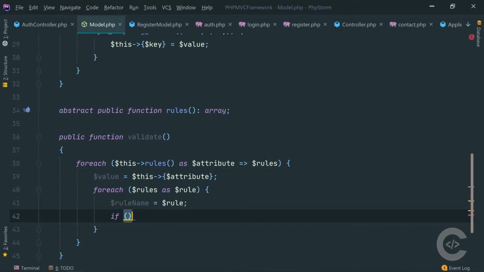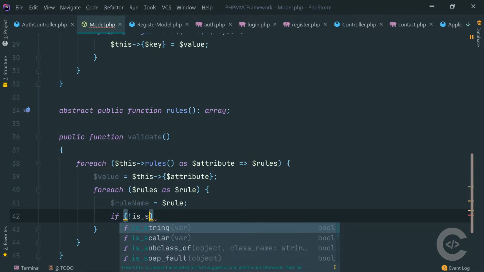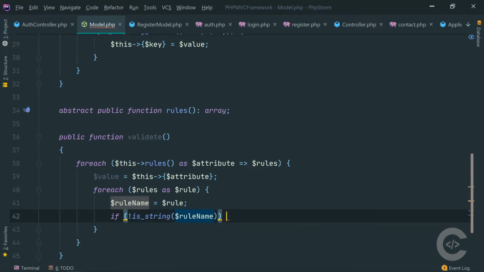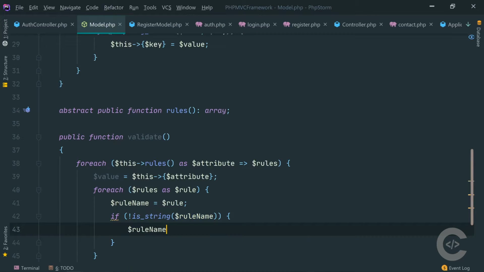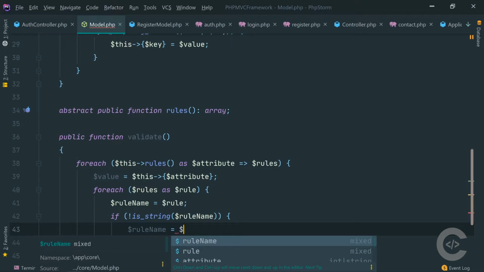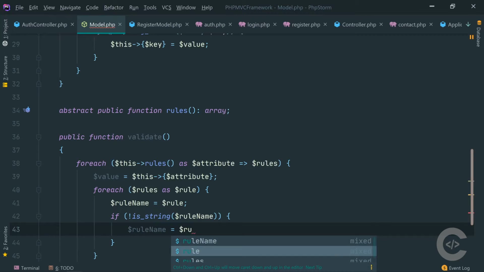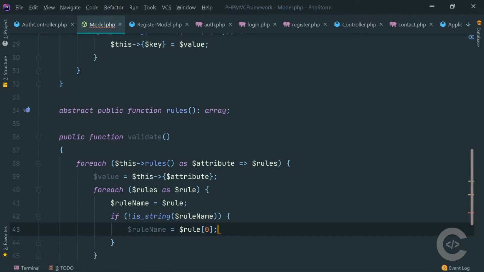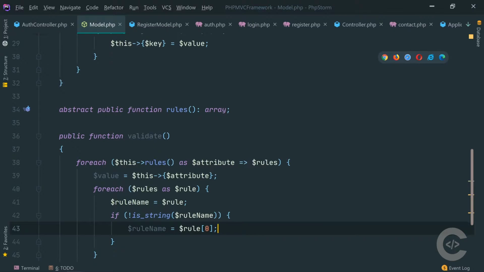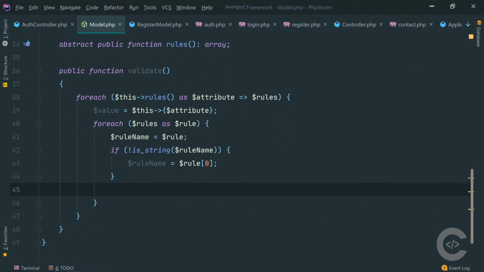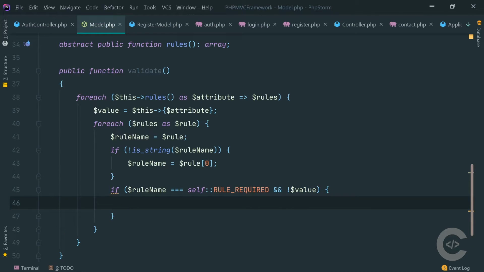Okay, and if the rule name is not a string, then we know in this case that it is an array. So we can even write if it's an array, but let's just write if it's not a string, then from the rule we just take the first element, which will be the actual rule name, right? Okay, and then we can write some if statements to make the validation. So for example, if the rule name equals self required and the value doesn't exist, in this case we know that there is a validation error of required.